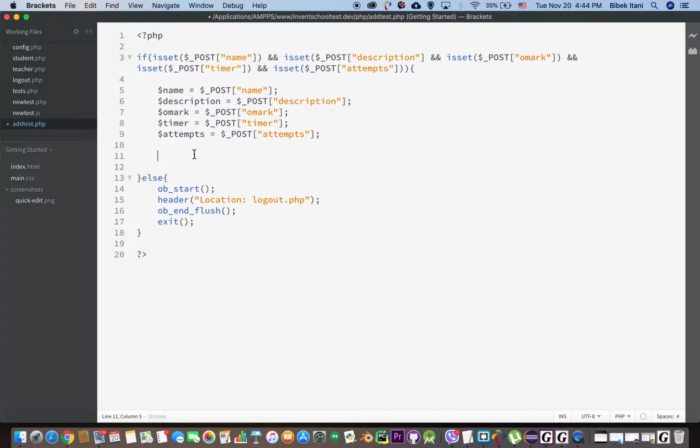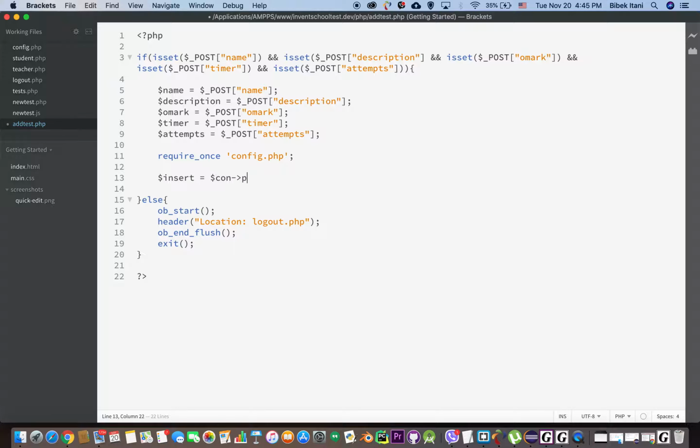So we're going to get the name of the test, the description of the test, the overall mark of the test, the time of the test, and the attempts of the test. So let's add it. First we need the database connection. After we get the database connection, we have to insert. So we just insert, and this could be changed to add.